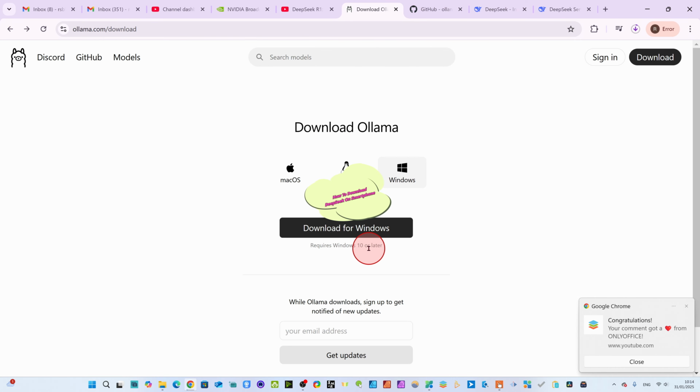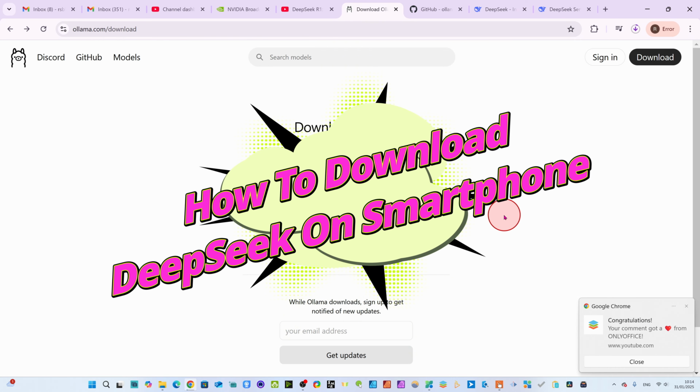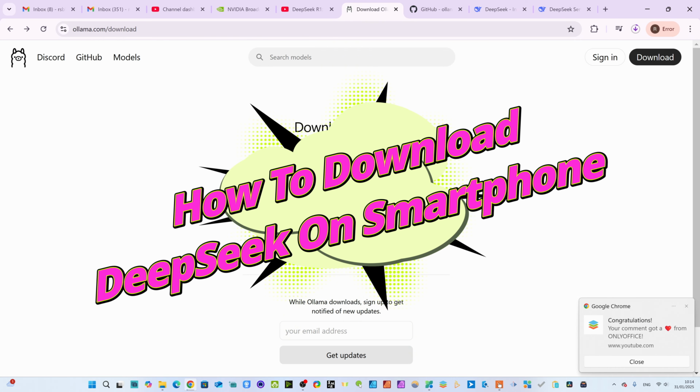Now actually we will see how we can download this on mobile, and how we can use this best open source AI module on our mobile, dear friend.